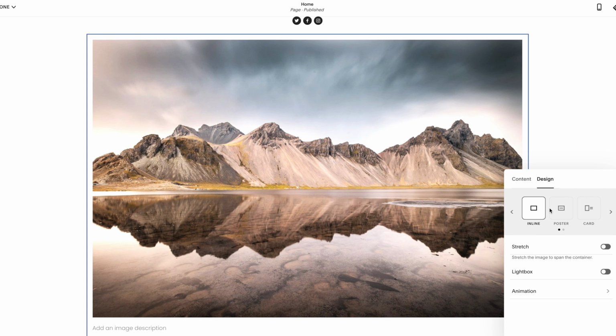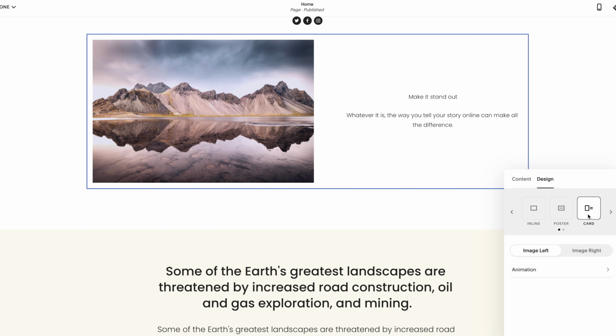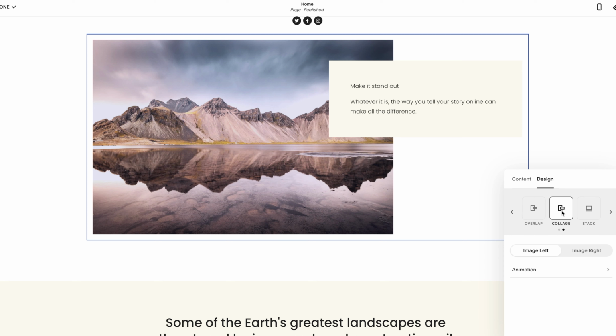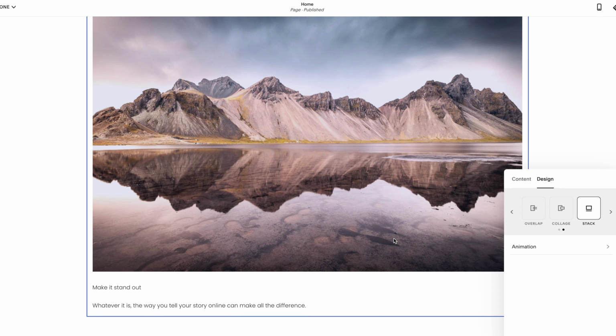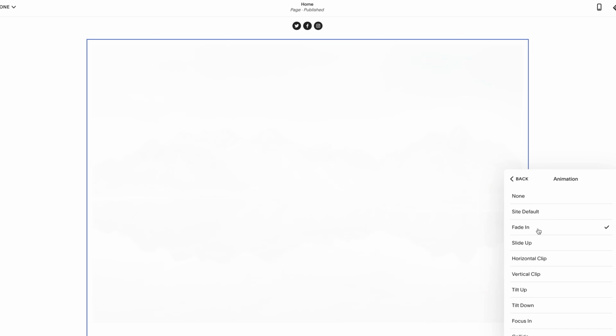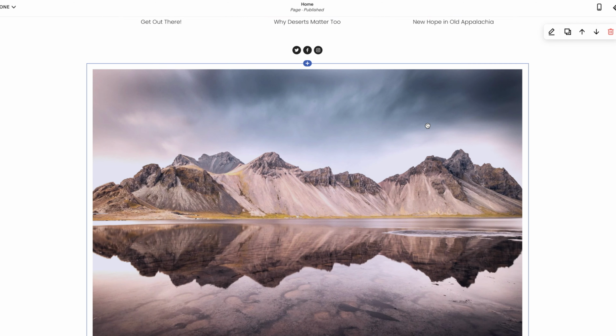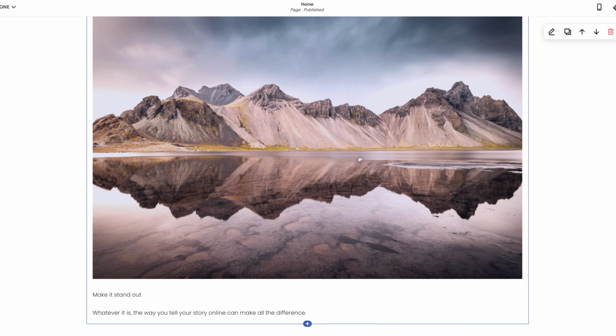Now for design, these are the different types of image designs you could do. You can have a poster, which has the text overlaid, a card, which is on the side. You could change the position of the image, overlap, collage, and stack where the information is down below. And then, which is really cool, you can do animation. So as you scroll down the site, your image would kind of fade up.